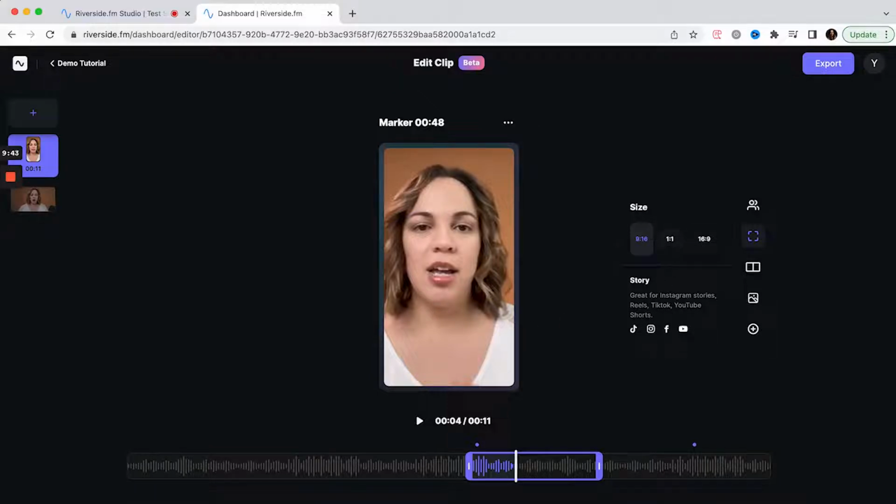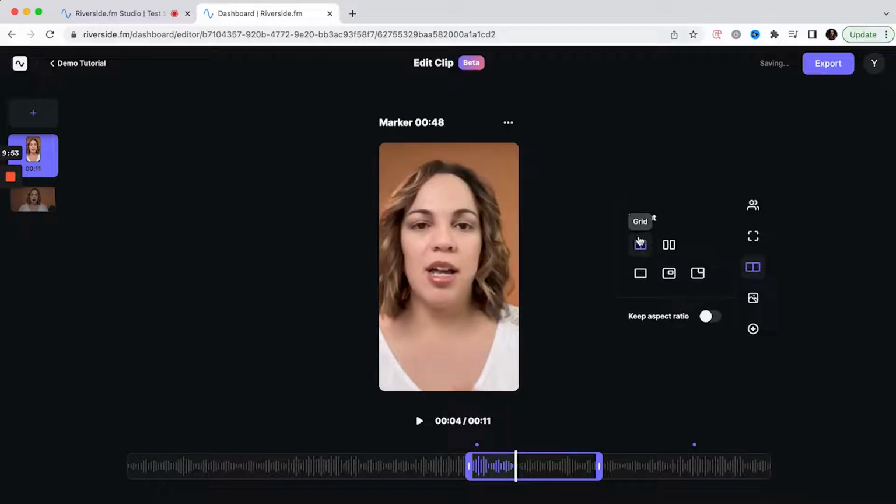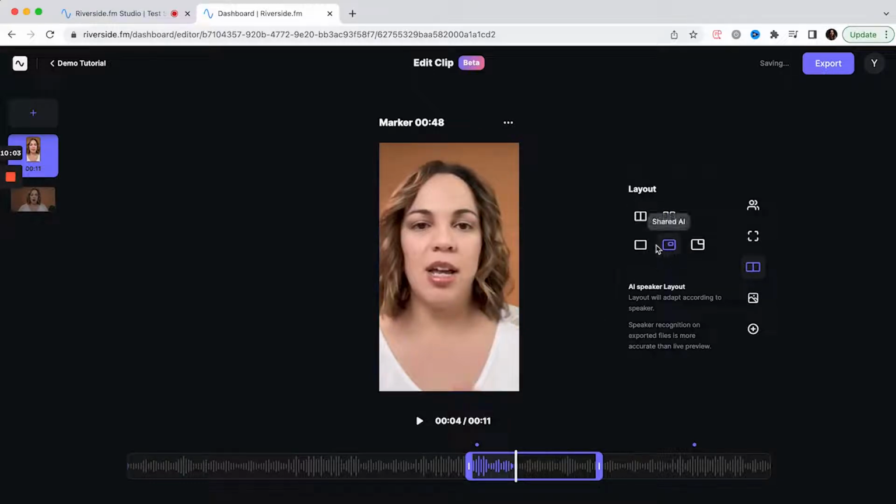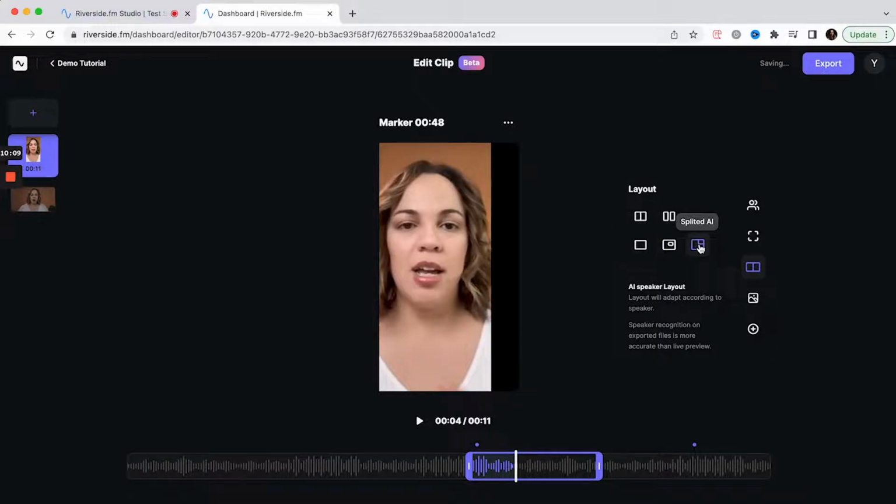So I just want to do, let's say, an Instagram reel, and I select the 9:16. Then I go to this portion here, which is layout, and it will show me if I want to do a grid or a gap. You see that there's a little bit of a different color edge here. And then here it will give me options of full frame AI, shared AI, and split AI.